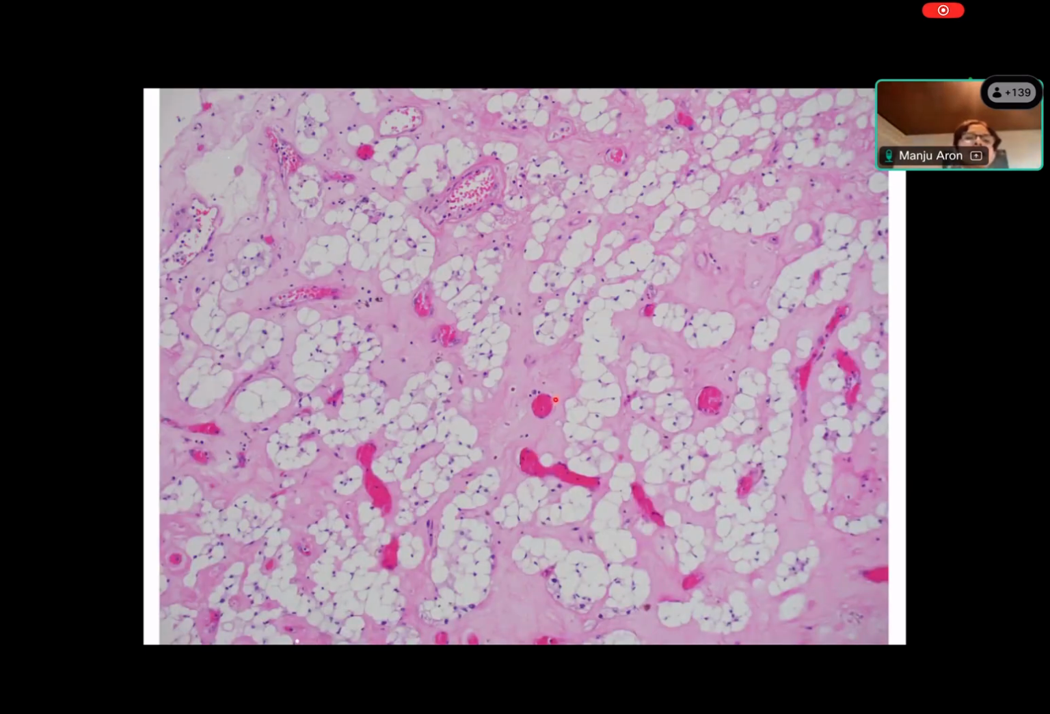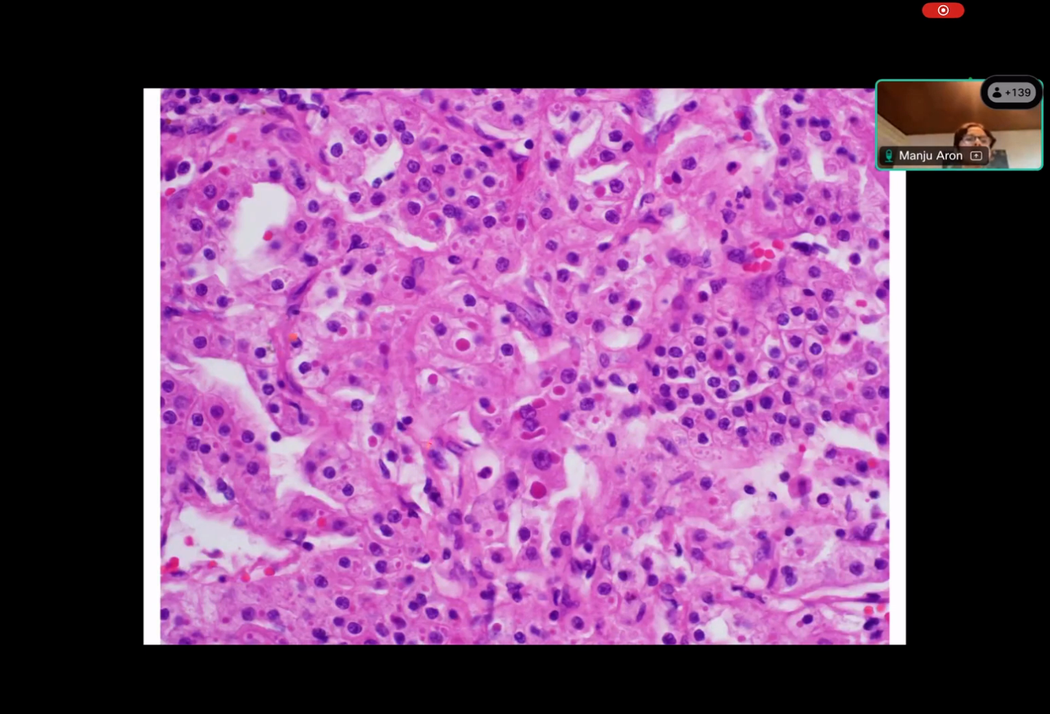Here you see it's so highly lipidized that the areas of the tumor almost look like fat cells, right? So for the uninitiated, this may look like something benign. It doesn't look like a clear cell RCC at all. Here is an example where the cells are more pink, right? And you can see these kind of inclusions within the cytoplasm, which are pink globules that can sometimes be seen in these tumors.